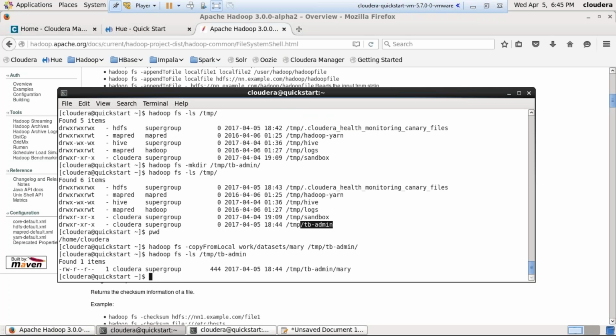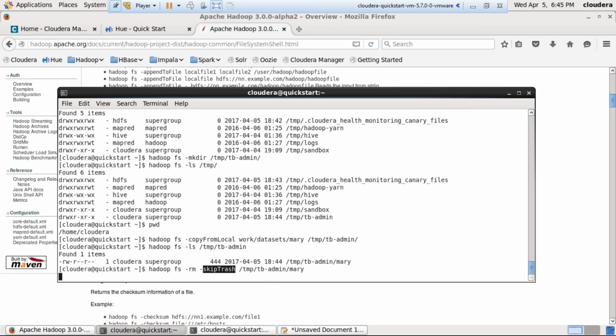If you remove this one, Hadoop fs -rm -skipTrash /tmp/tb admin/Mary. So the skipTrash option is the one with which you are going to permanently delete that file, because usually when you delete a file it goes to the trash. If you want to skip that trash, then you can use this one, which makes your file permanently deleted.